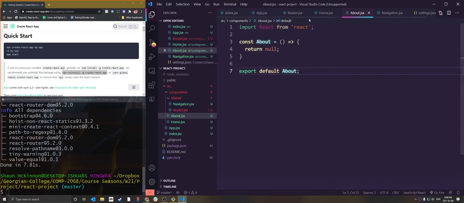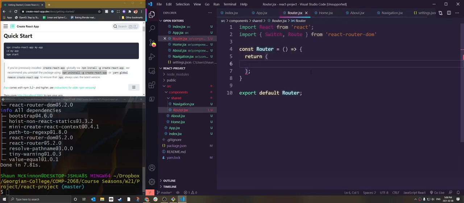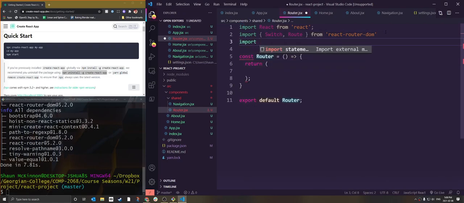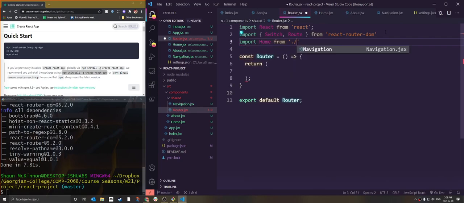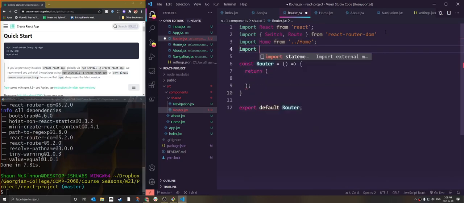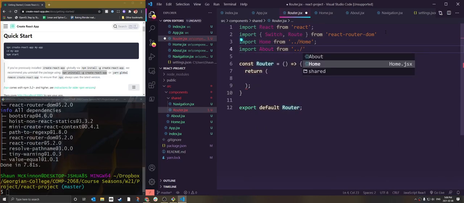So now that we have our two components, the home and about component, in router.jsx, like I said, we're just coming right back to it. We can import our components. So I'm going to import home from dot slash home, and about from dot slash about.